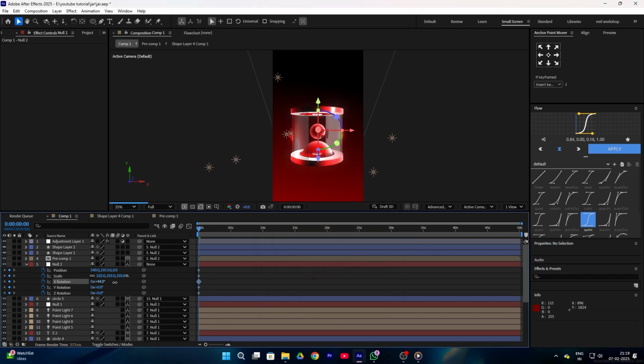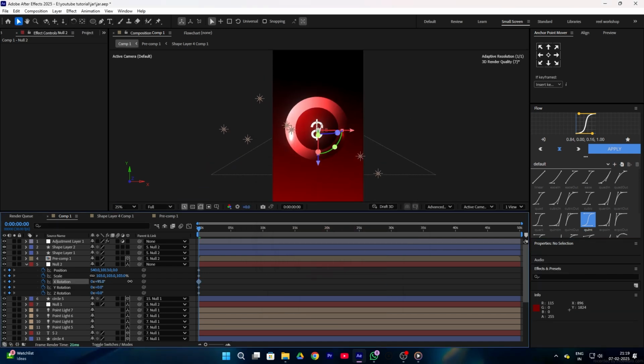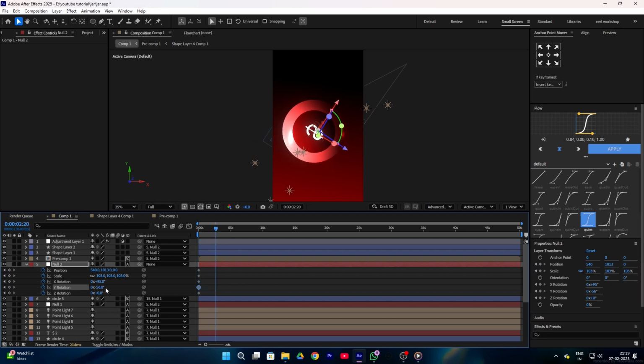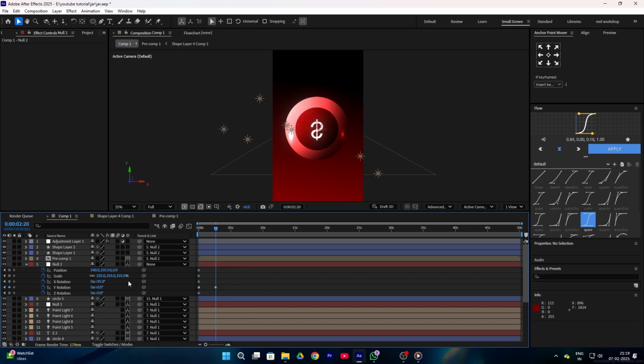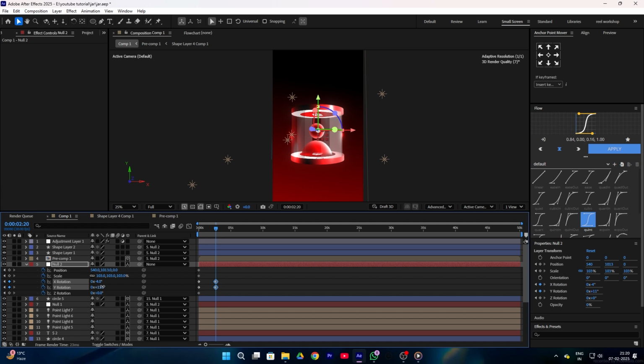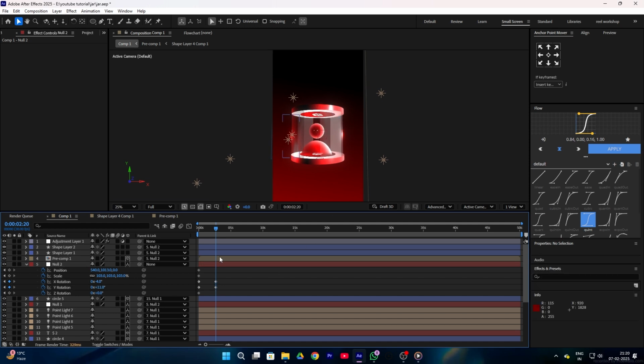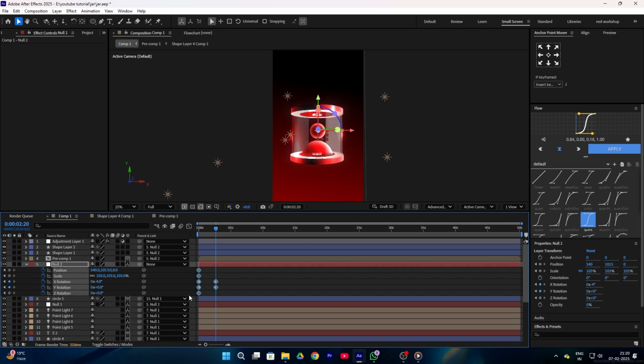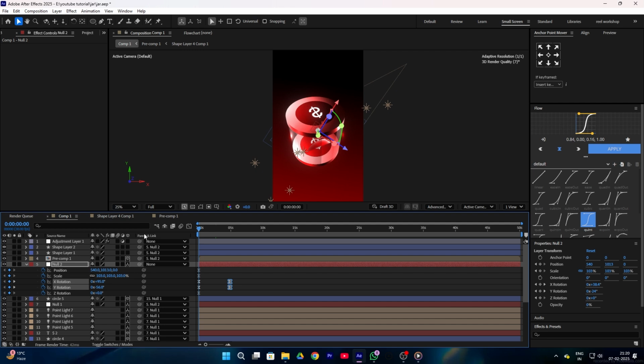So for adding animation, simply enable all the keyframes and drag this Y rotation like this. Simply move your time indicator and set the Y value to 0 and use X rotation to scale up your animation like this. Now simply select all of your keyframes and make an easy ease while pressing F9 on your keyboard.